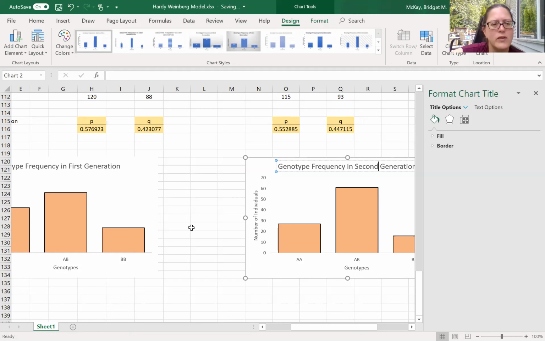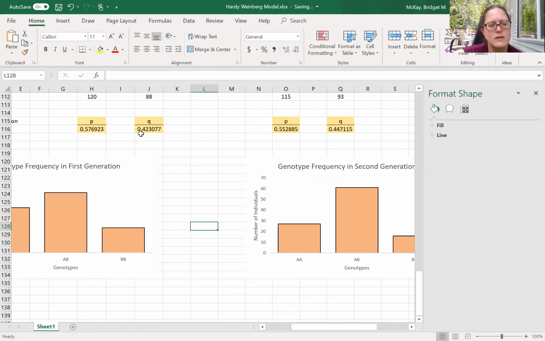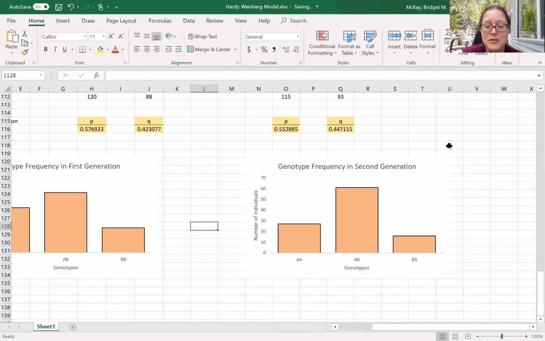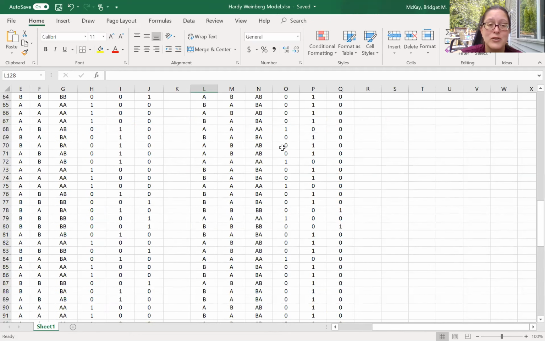Okay. So I started with an initial P of 0.6. At the end of my first generation, my P was 0.57. At the end of my second generation, my P was 0.55. Okay, and now I have graphs to match all that. See how much faster it was after the first one? This is the power of Excel. Yeah, it took us a lot of work to set up that first generation, but now to set up my second, third generations, literally all I have to do is copy and paste.